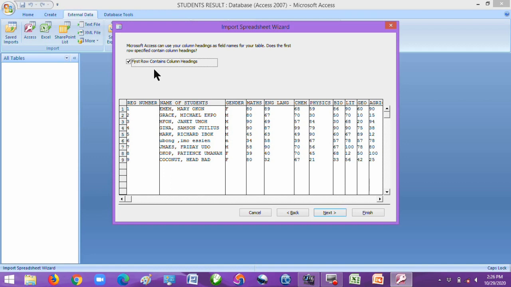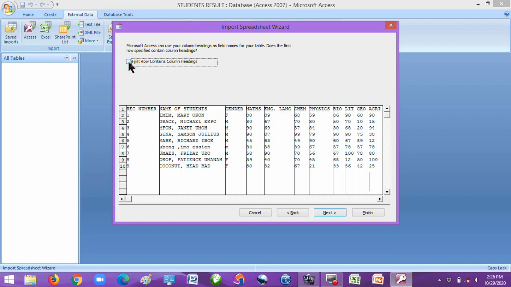Access is asking you a very important question here. Will you allow the first row of your table in Excel to contain the column headings that you will use in Access? If you will accept that, the first row in your table in Excel should remain the column headings in the table that you want to use in Access. You now allow this tick box to remain.